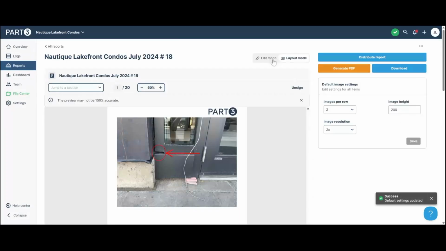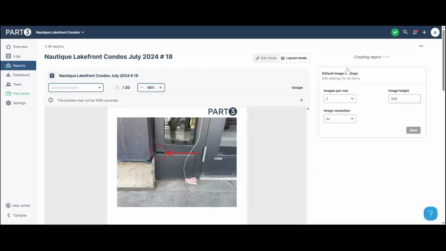So the layout mode gives you an opportunity to decide what your report is going to look like. It's pretty accurate, but I will say there are some variants, so it's not 100% accurate. If you really want to see what it's like before you issue it, you can click this Generate PDF Report, and then you can download that when it's ready, and that will make sure that you have a very clear understanding of what is actually being uploaded and distributed when you're finished.